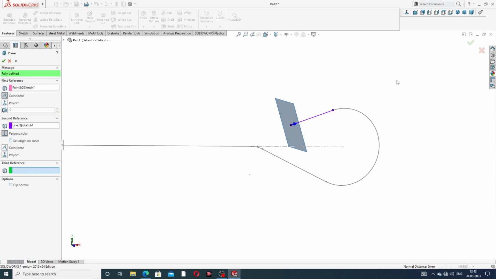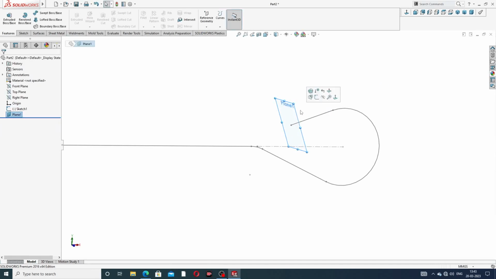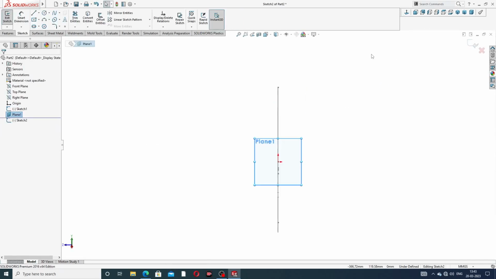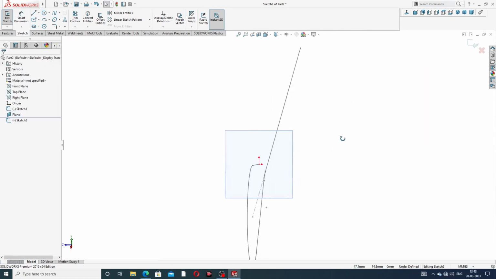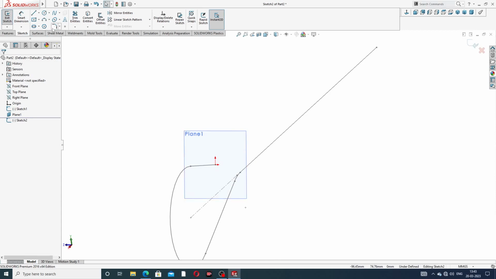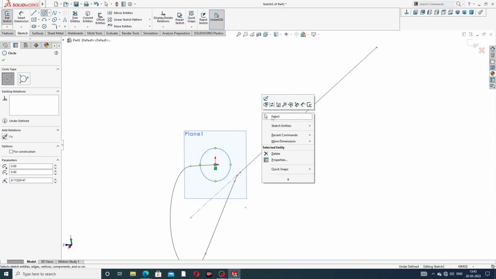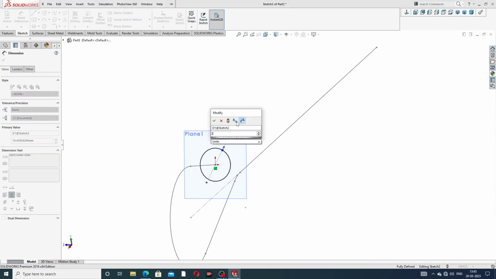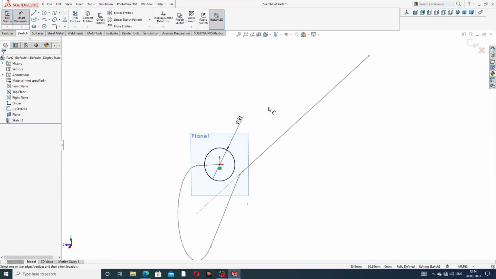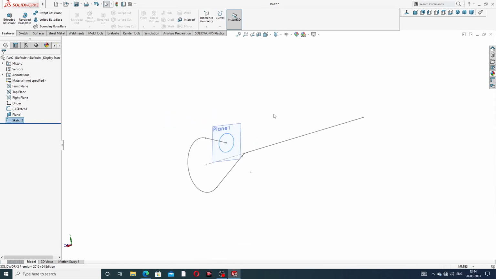Because we are drawing a circle, sketch normal, and drawing a circle. This circle is drawn here, and this diameter is 21. Okay, and exit.